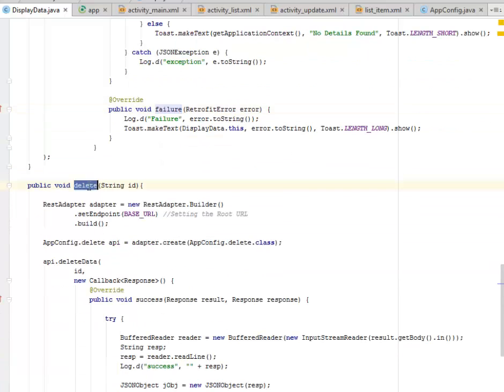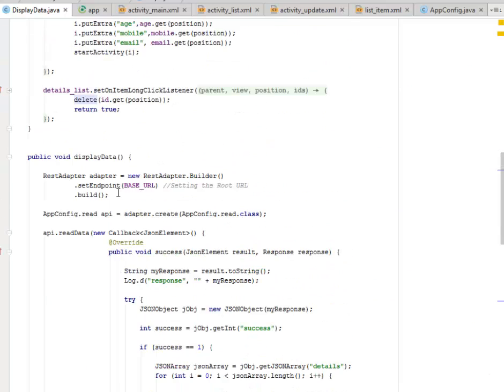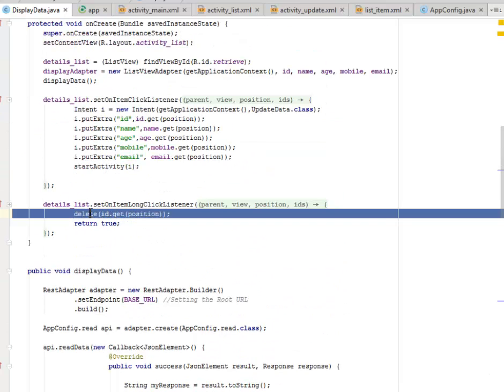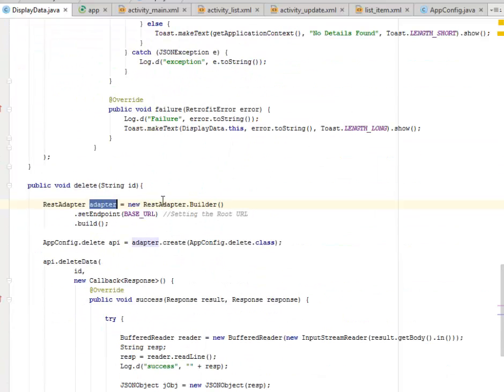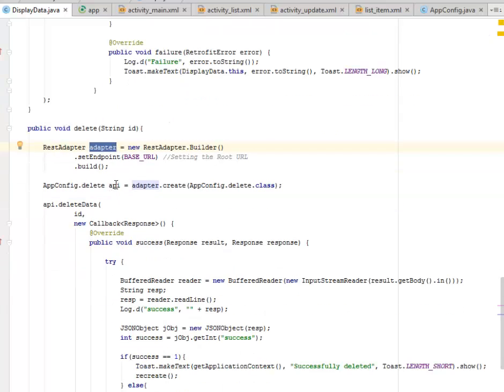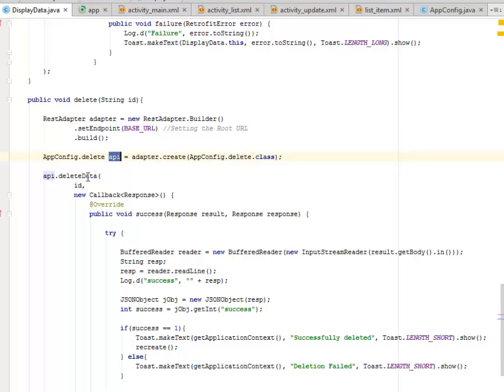For the delete that was called up here, inside the on item long click listener, what's this delete going to do? You have the rest adapter just the way it's been instantiated for others. The same thing goes for the app config. You create an API for me. Now you call it delete data, which is this.